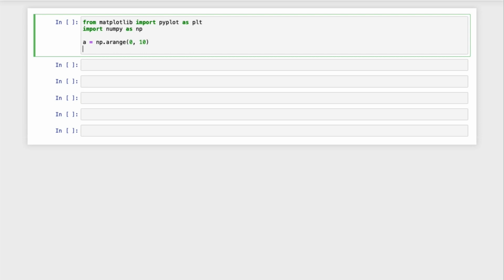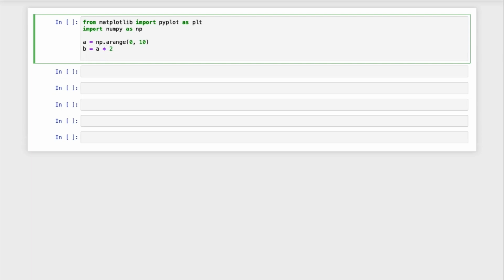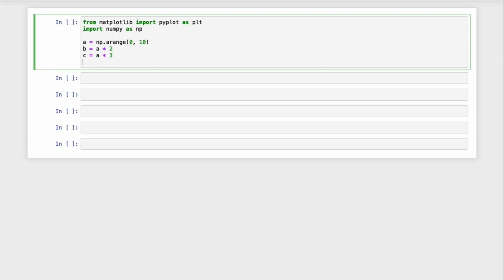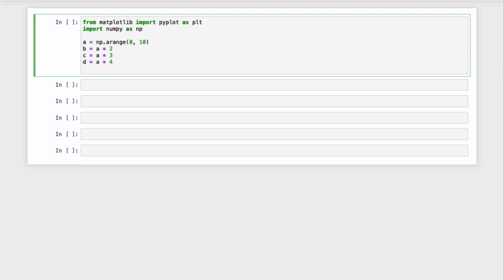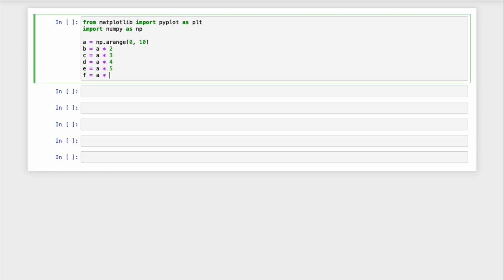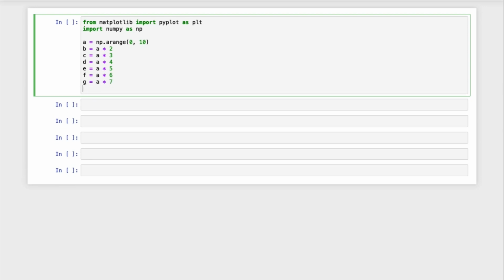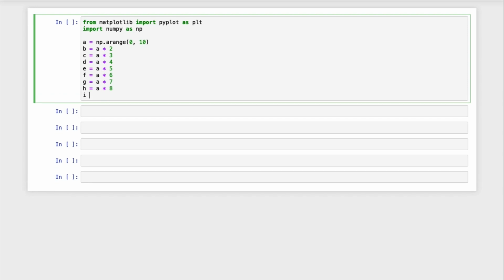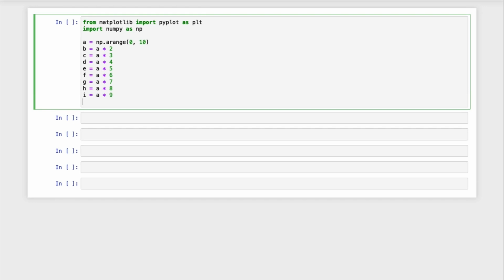And now for B, I want to times this by 2, and then for C, times it by 3, and so on until we get to roughly about 10. So B is equal to A times 2, C is equal to A times 3, D is equal to A times 4, E is equal to A times 5, F times 6, G times 7, H times 8, I times 9, and then J times 10.